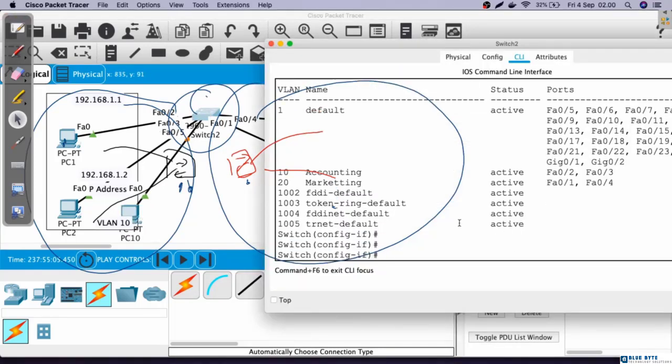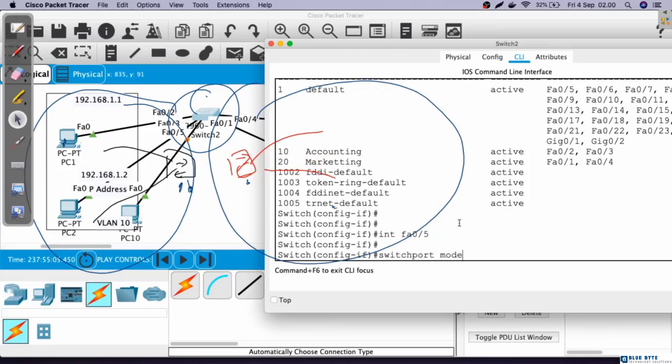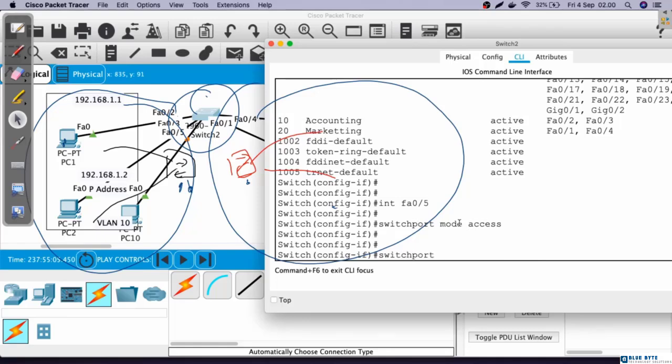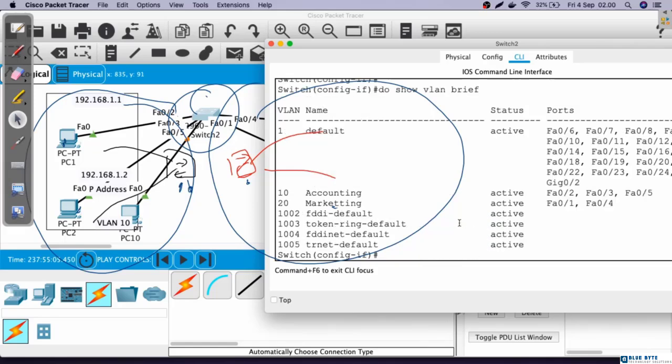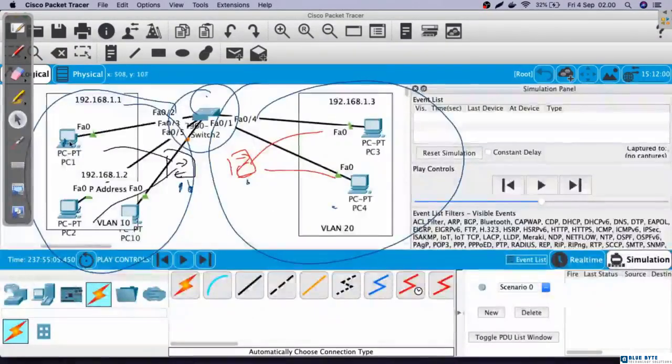Now, let's assign the interface to VLAN 10. Interface FastEthernet 0/5, switchport mode access, and then switchport access vlan 10. Let's show the VLAN again. Okay, here we can see that now FastEthernet 0/5 is in VLAN 10. So now, if PC1 sends an ARP packet, the ARP packet will be broadcast to PC2 and PC10. Why? Because PC2 and PC10 are now in the same VLAN as PC1, which is VLAN 10.